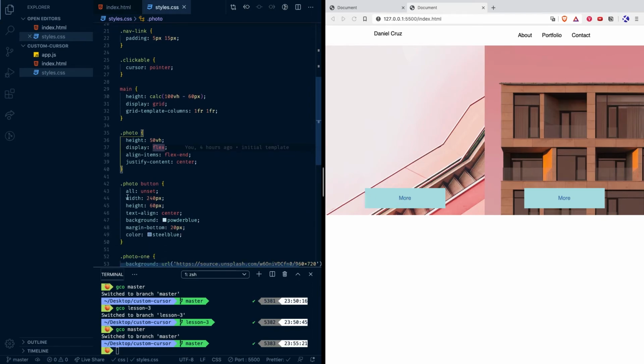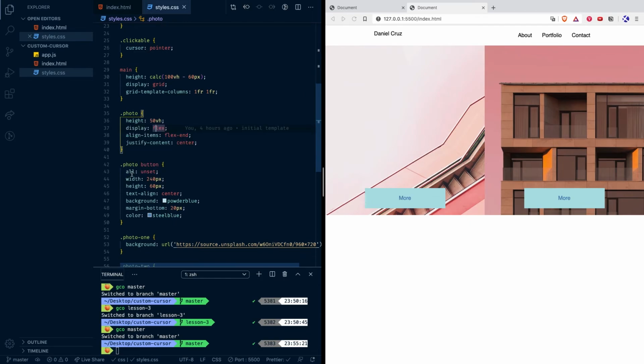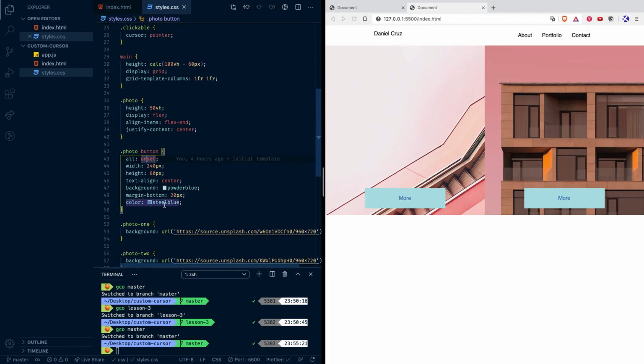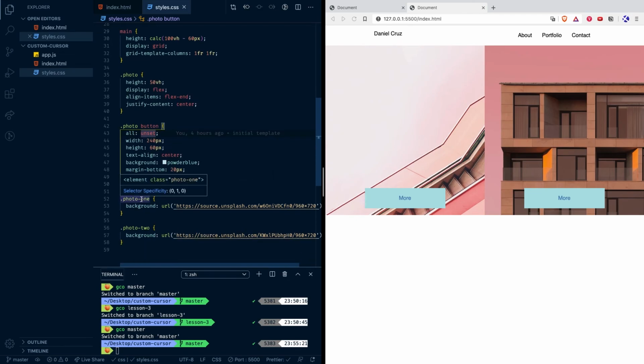Now for the button that is inside the photo section, we have all unset. This means that we're removing all the default styling that comes with the browser. We have a width of 240 pixels, a height of 60 pixels, text align center to center the text here, and we have a background of powder blue, margin bottom of 20 pixels to create this little spacing, and a color of steel blue. Now, the reason I have photo 1 and photo 2 is to add a different URL as a background image, as you can see here.